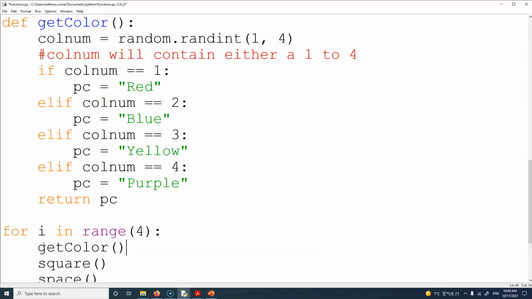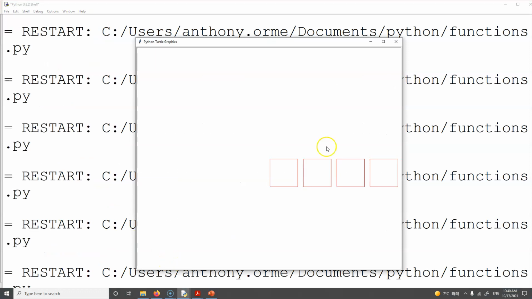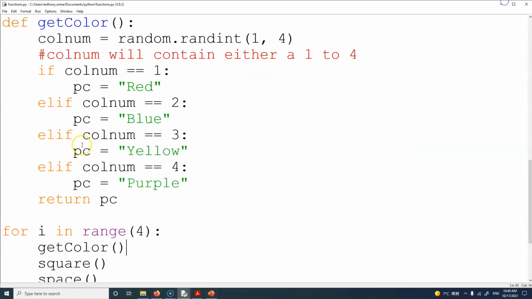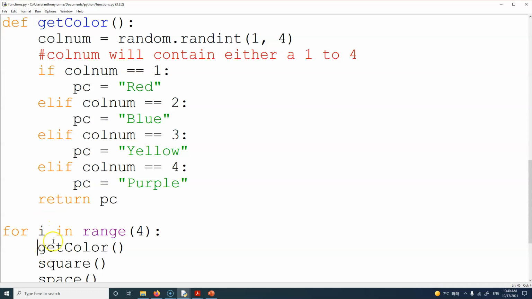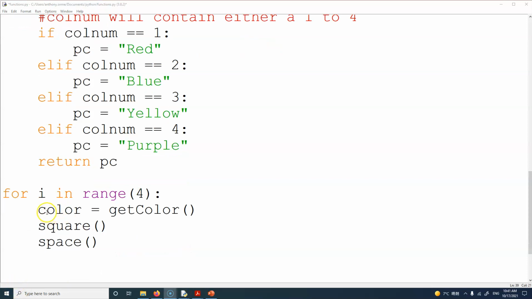We might have to store this as a variable. Let's try it this way. Yeah, it didn't quite work. It's done it as red, so it is choosing one of the colors each time. We now need to tell it a color, so let's say color. We're going to get a variable called color and store whatever the get_color value is, so what we're returning here. So we're returning a value at the end.